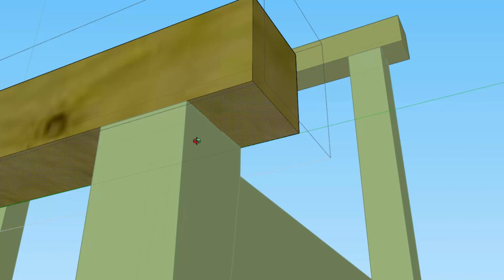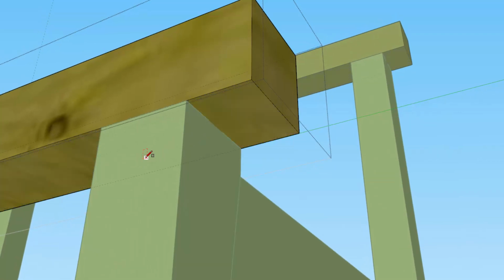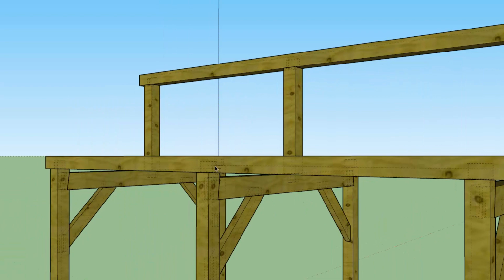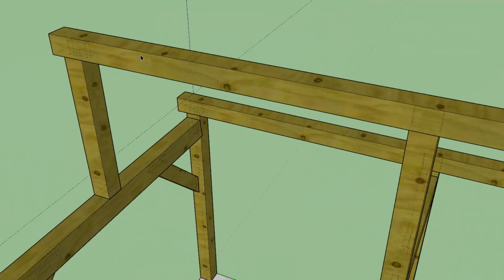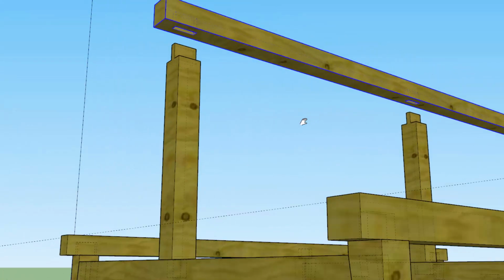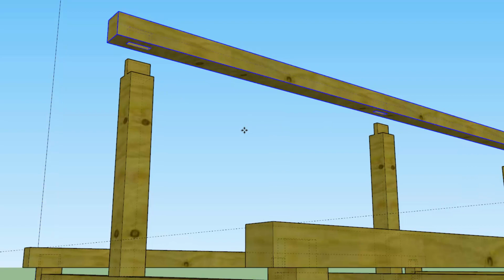Move over to the last post. Again, R for rectangle between this point and this point. P, double click. And we have 3 mortises in each of our plates. Because they're copies, if I pull it up temporarily, you can see we have the mortises in all of the plates.